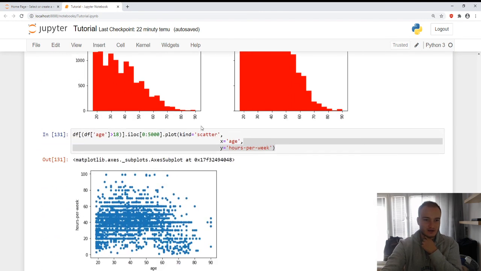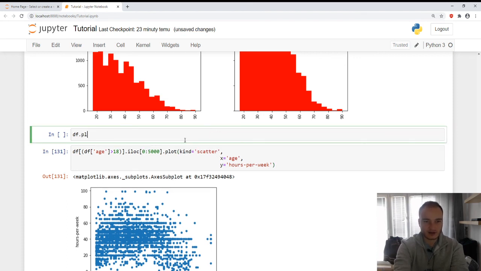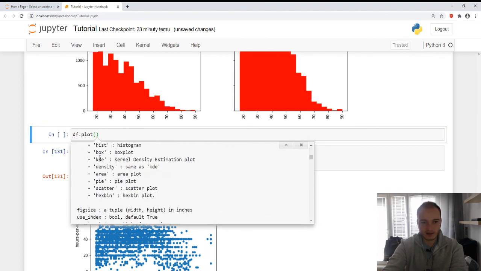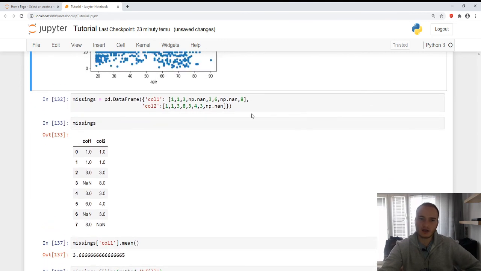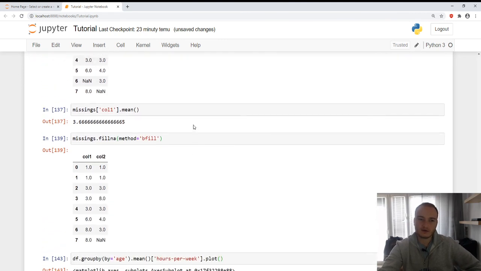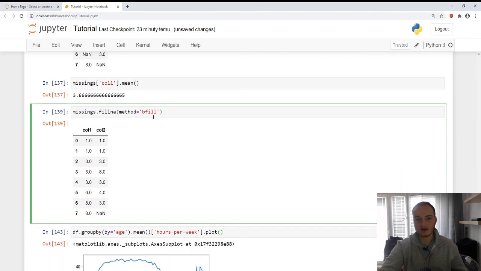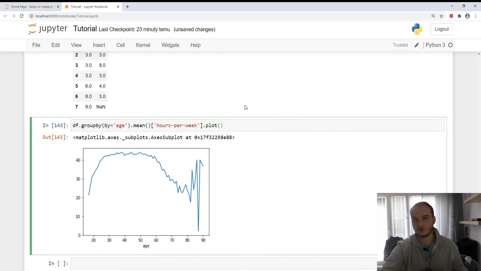We also showed how to use a plotting tool for data frames. When it comes to those plots, there are different kinds of plots that we can create, like line, bar plot, KDE, density, area, pie, and scatter. We showed how to handle missing data and what you can do with it. You can drop duplicates, you can drop missing data, you can fill data with methods like min, backfill, forward fill, and you can group by and plot everything.